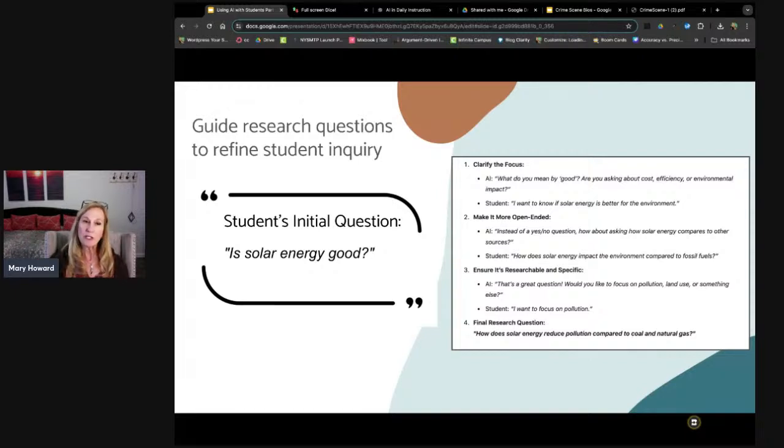So the first thing would be to guide research questions to refine student inquiry. Let's say a student is doing a research paper and their research topic is: solar energy good? Honestly, this is probably the extent of research question I might get out of my 6th graders. So they take that research question and put it into a student-friendly chatbot, and this is what it will give that student back.